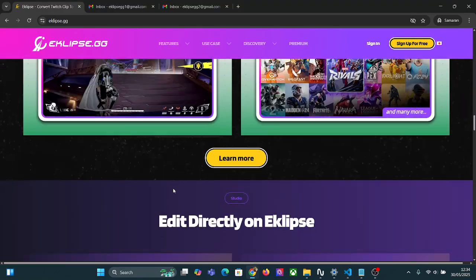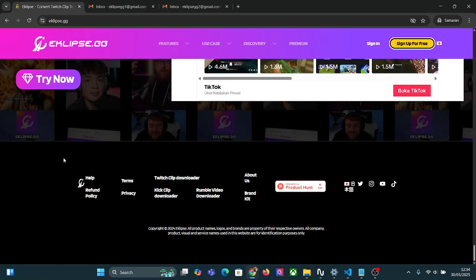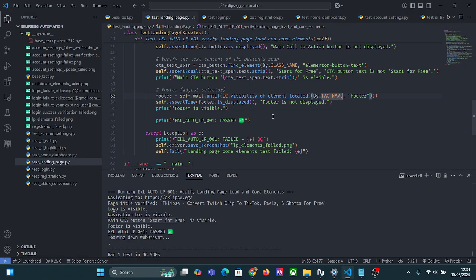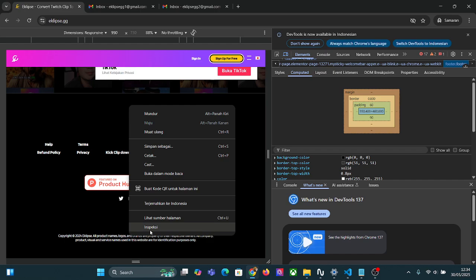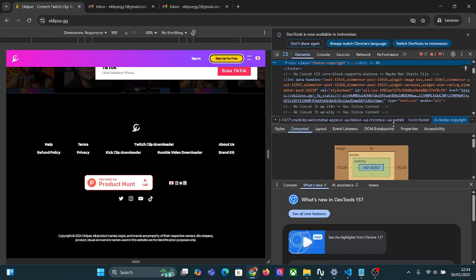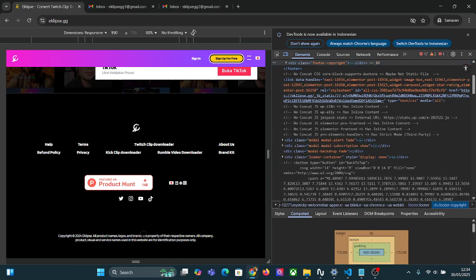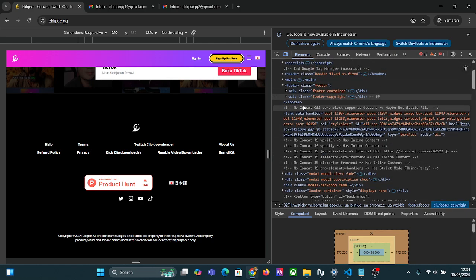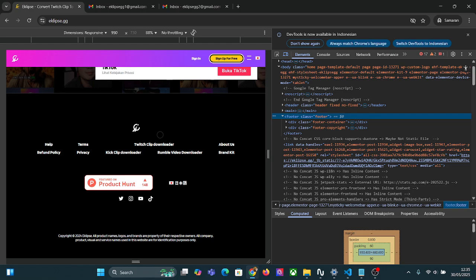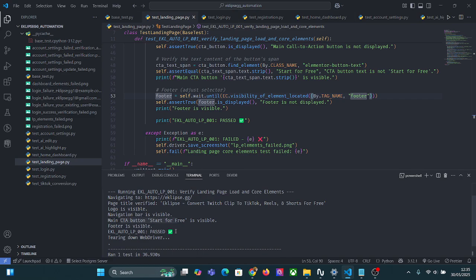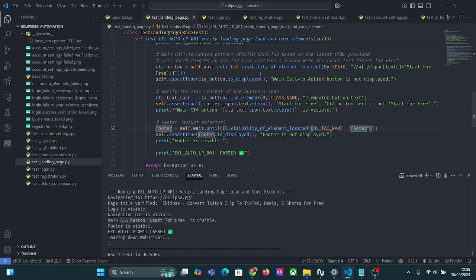Okay, let's see if there's a tag with the name footer. There's a tag, the footer tag. It passes, and then the result is pass. So this test is pass.